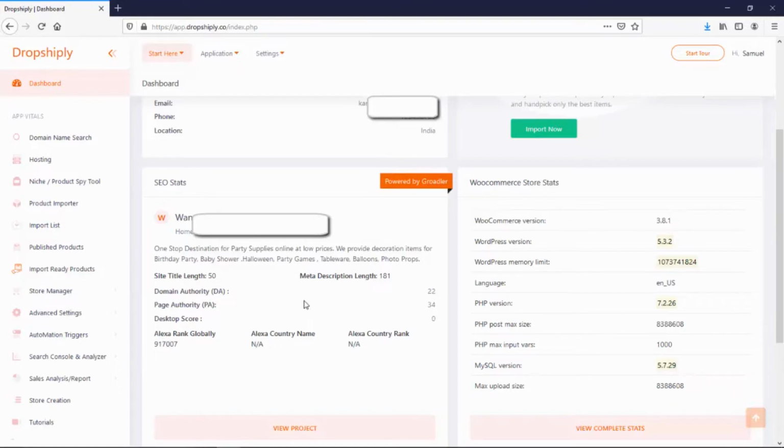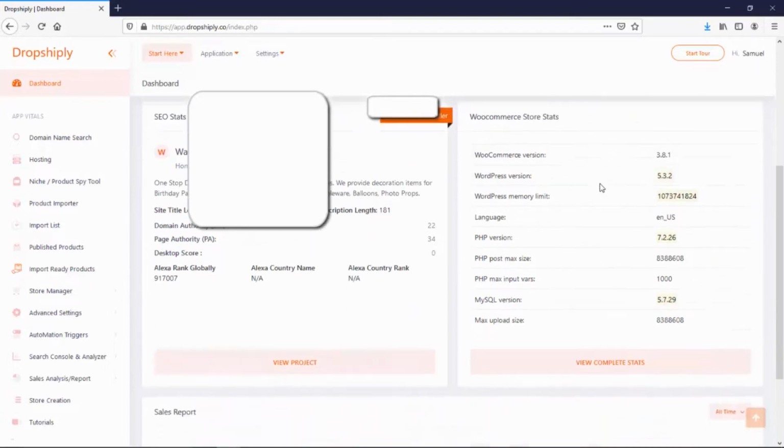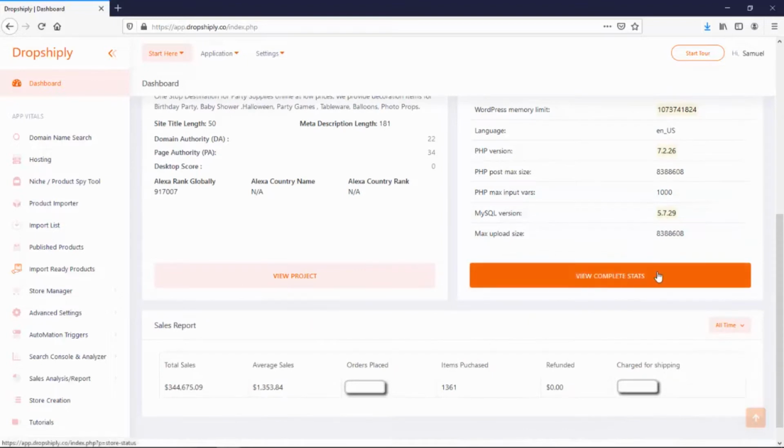And you can also check the WordPress information about your store on the right, because as I mentioned, you can connect your WordPress stores, anything WordPress, but we are also working on an amazing feature that will instantly connect Shopify stores as well. It's in development. And if you click here, view complete stats, this is going to give you much more detailed stats about the store. I'm not going to click now because I want to walk you through this later on.